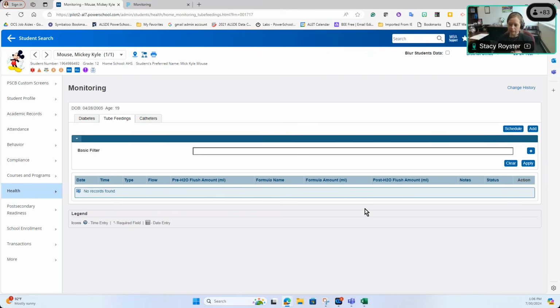So let's start with tube feeding. So let's say I have a student, Mickey Mouse here, who has a tube feeding, and we have to schedule that there's some action I have to do as a nurse every day at 9 o'clock in the morning. We're just going to shoot from the hip and say that that's it. So what I would do first, once I've activated these pages, is I would come to this monitoring page here and I would go to the schedule button.